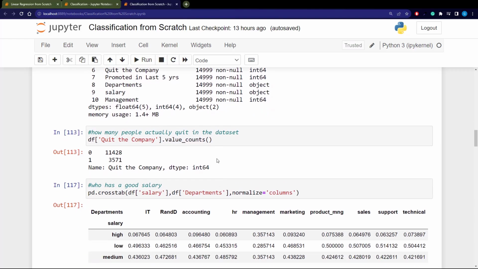Then I wanted to see how many of our data set actually quit the company. So 1 is an indication of quit the company. So there's about 3,500 in the data set who have quit.